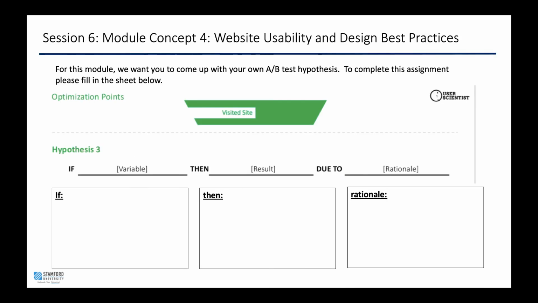So in this module concept assignment, I need you to do the following. I want you to come up with your own A/B test hypothesis. So please just complete this sheet. And again, you can download this PowerPoint slide from the assignments. I want you to take a look at a website, any website, ideally e-commerce, and then just come up with a hypothesis. If you change this, then the result will be this, and the rationale is this. And please take a screenshot as well so we can better understand. Thanks so much. Best of luck.